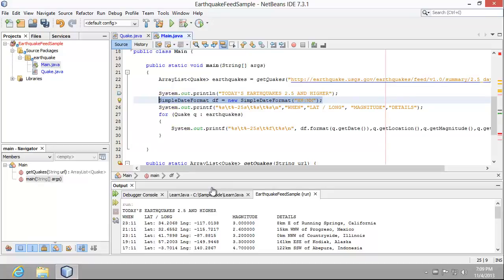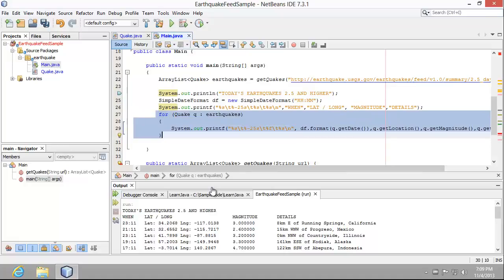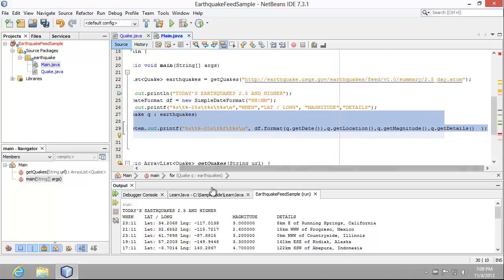Then I'm going to print out the header of my table, which says when, lat, long, magnitude, etc. And then for each of my earthquakes, I'm going to print out the date, the location, the magnitude, and the details. And you see that down here: when, lat, long, magnitude, details, and then all of the data.